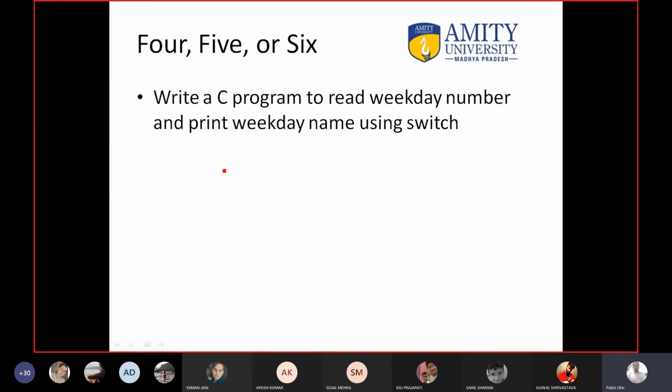Okay, so the thing is, if you enter 1, it will print Sunday. If you enter 2, it will print Monday. For 3, it will print Tuesday. For 4, Wednesday. 5, Thursday. 6, Friday. For 7, it will print Saturday. Okay, so you will only enter the weekday number and our program will print the weekday name.